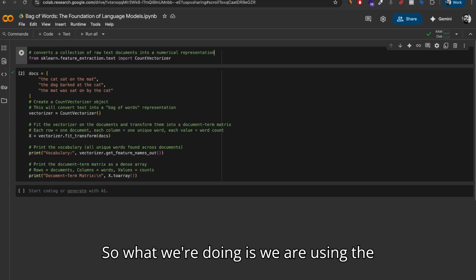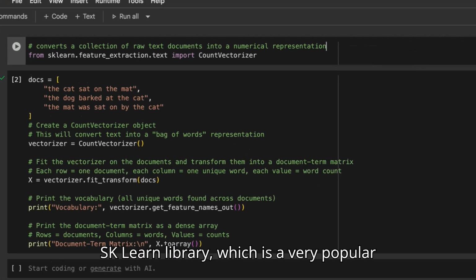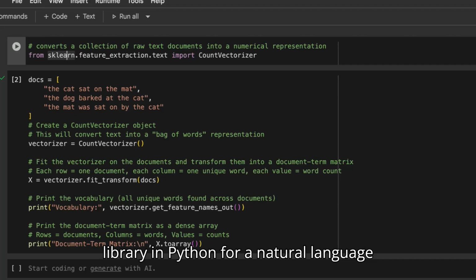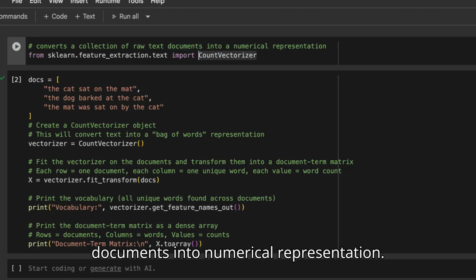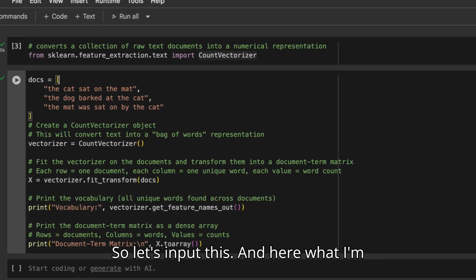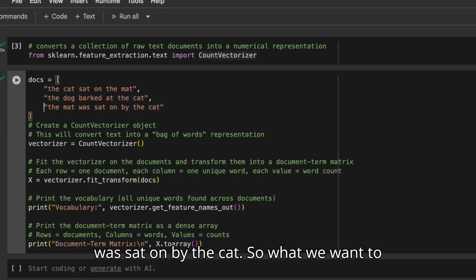What we're doing is using the sklearn library, which is a very popular library in Python for natural language processing. And we're using the CountVectorizer class. Basically, this converts a collection of raw text documents into a numerical representation. So let's import this. And here I have taken an array of 3 phrases: the cat sat on the mat, the dog barked at the cat, and the mat was sat on by the cat.